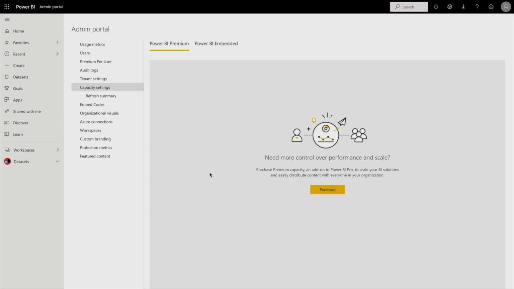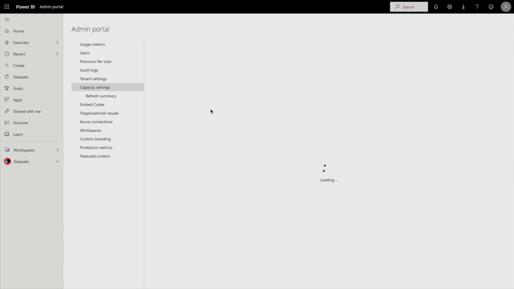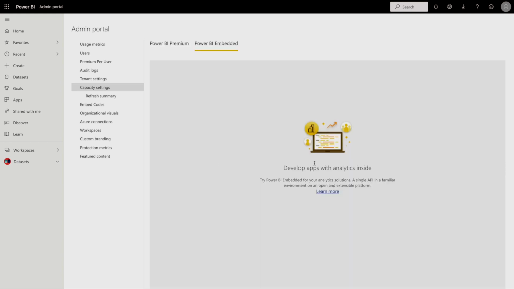Let's close this one. The second one is Power BI Embedded. Here you will see a message: develop apps with analytics inside. Try Power BI Embedded for your analytics solution. A single API in a familiar environment on an open and extensible platform. So if you would like to learn more, you can just click.